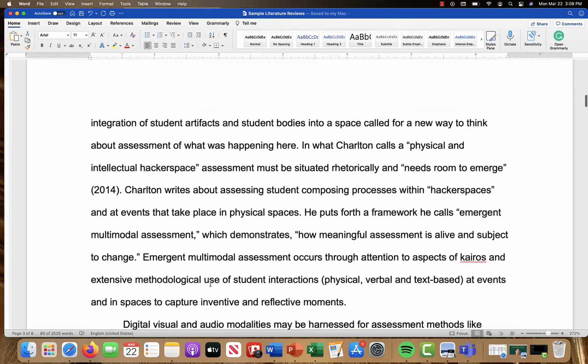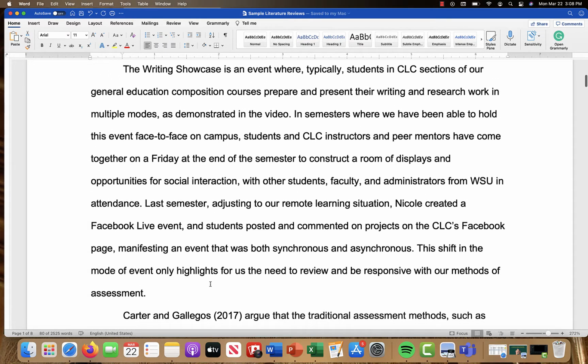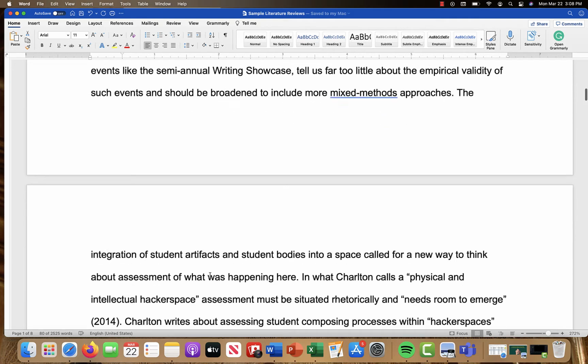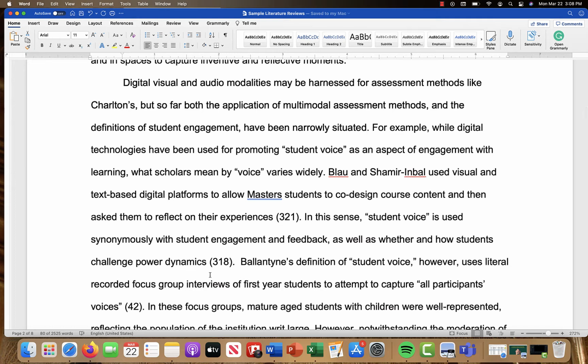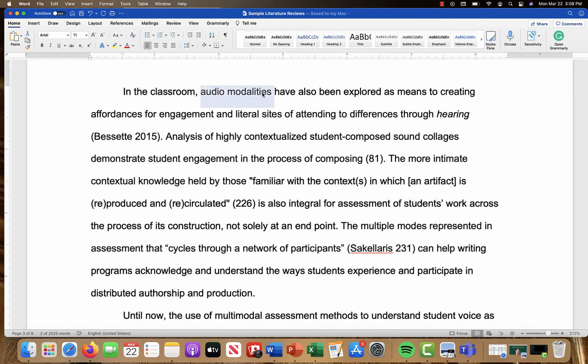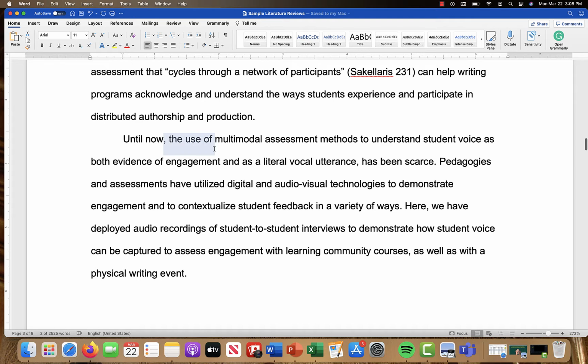So you'll notice a flow. We've got our background information, connection to our context, our local context. We start here with the broad arguments about mixed method assessment. In the next paragraph, we talk specifically about digital, visual, and audio modalities for assessment. In this next paragraph, we talk about audio modalities specifically. So do you see how we're getting narrower and narrower? And then we are going to talk about the gap.